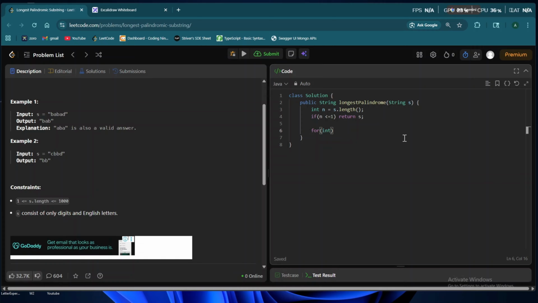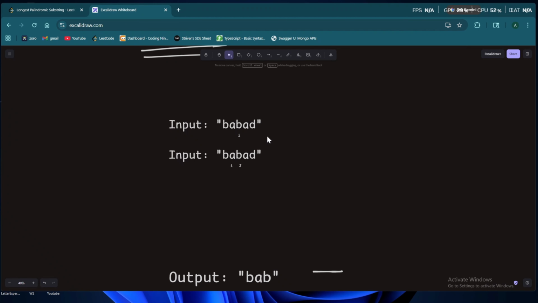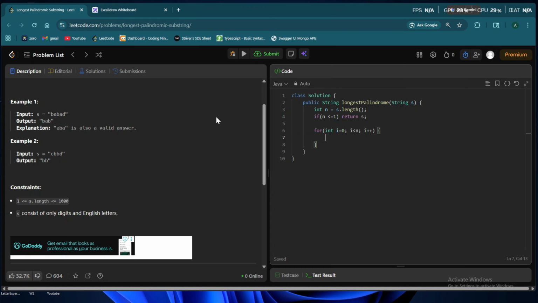So let's start the for loop from the 0th index, and we'll go till n, and then we'll increment the index. So now we need to find out the odd substring as well as an even substring. As I mentioned, there are two scenarios. In both the scenarios, we need to find out the maximum length substring, which is a palindromic string.